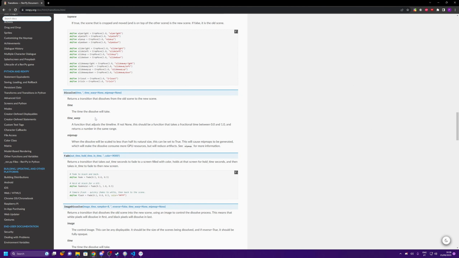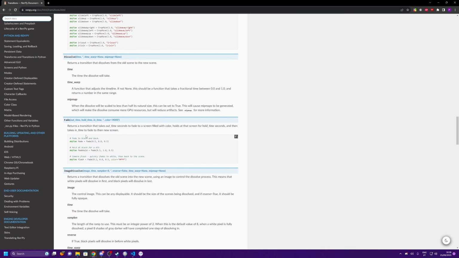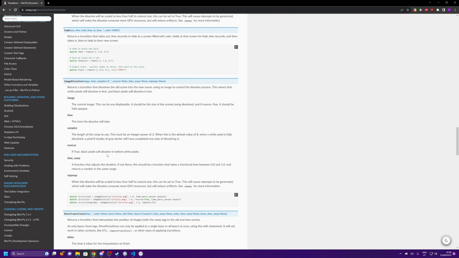A lot of these transition classes take more than one argument. For example, you can see that Dissolve also takes a time warp and a mip map, but I'm going to suggest that you don't worry about this because they are pretty complex. But for example, Fade, which we saw before, fades to black and then fades to the next scene, and allows you to customize how much time each section of the transition lasts, as well as the color that's used in between. You can see here it has examples of how to use them. Most of these have examples of how to use them.